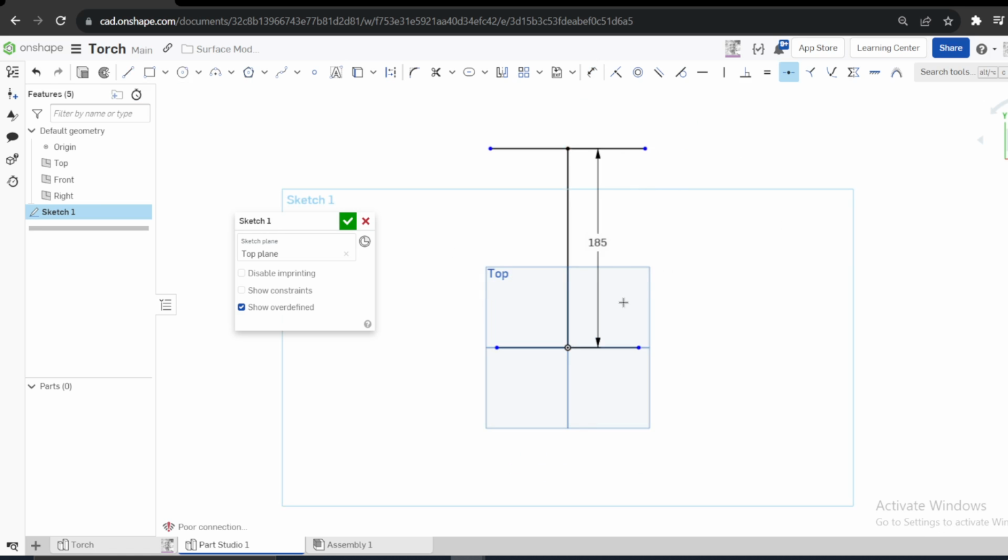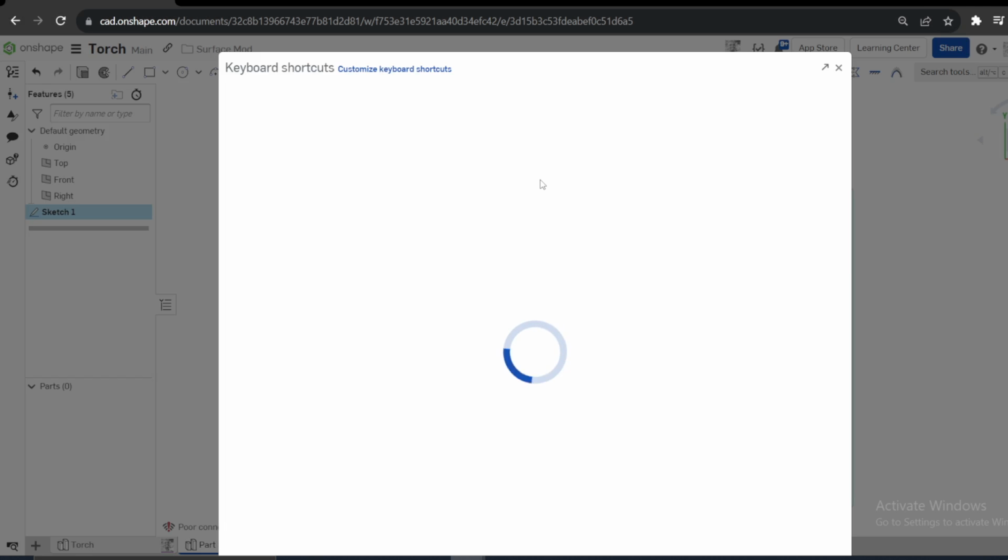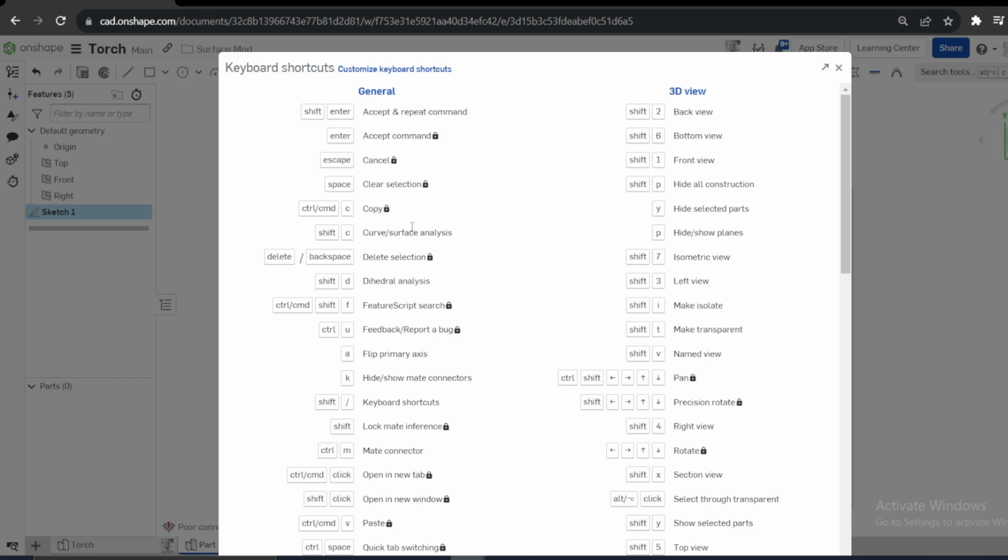Okay, you can press P to hide the planes. You can see planes are here. We are hiding planes by pressing P. P is a shortcut to hide the planes. If you want to see more shortcuts, just go here, keyboard, shortcuts. As you have noticed, I've used P to hide the planes. Look for the P.